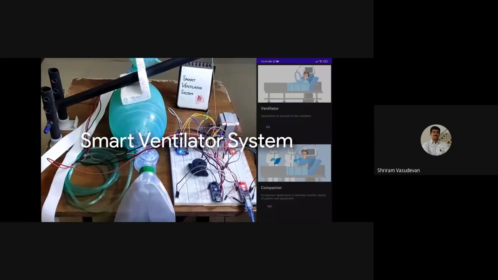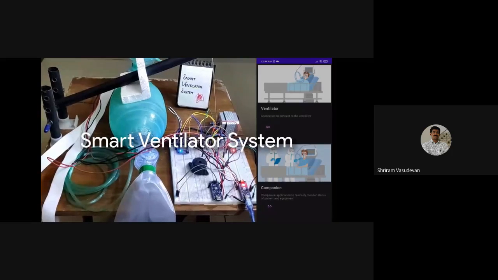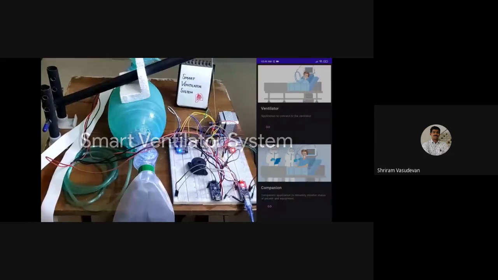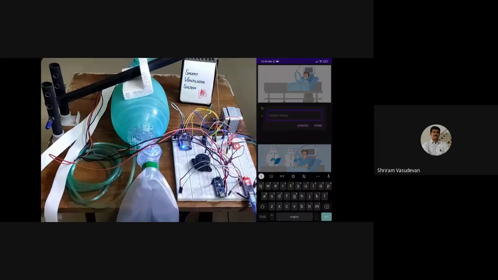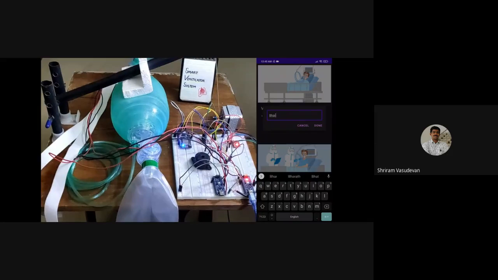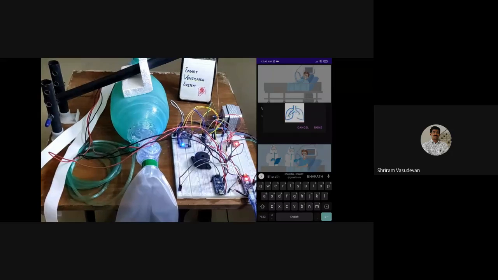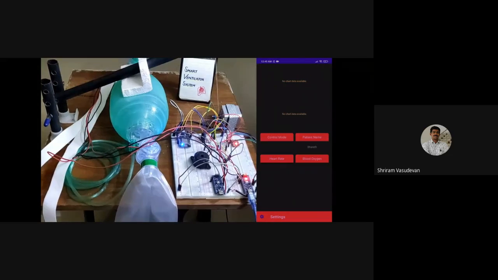Yes, this is a smart ventilator system that we have built, which everybody can afford now. The process is very simple. The first step is to register the patient in the ventilator system. That's what we are doing right now. I'm registering a patient by name Bharat. The moment it is done, the usage is very simple and easy.